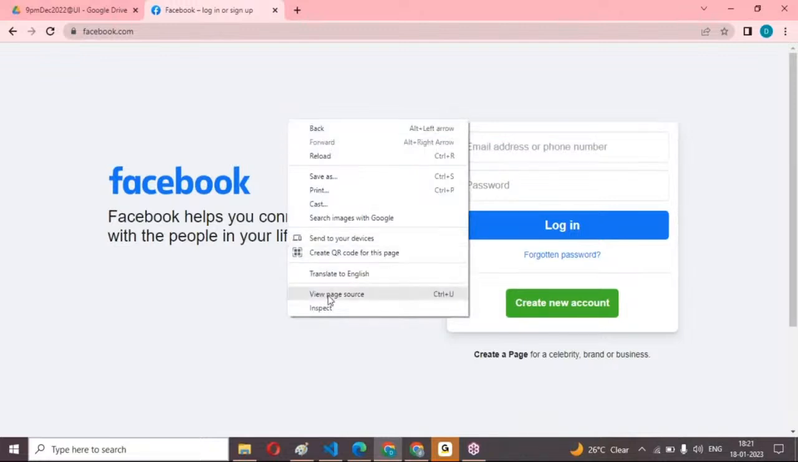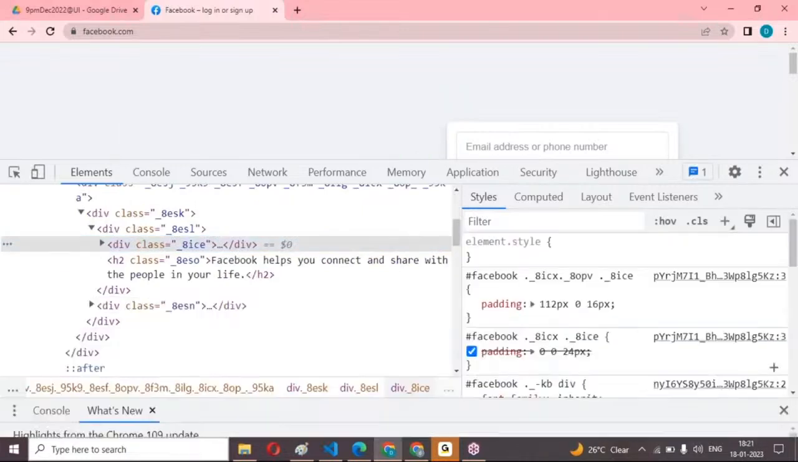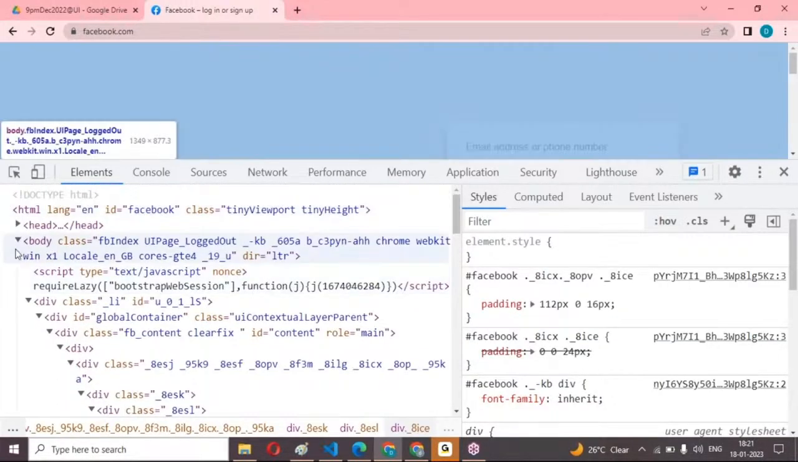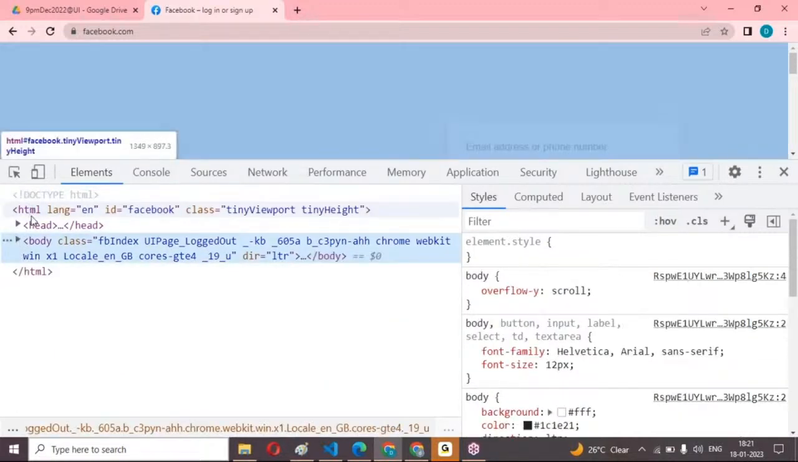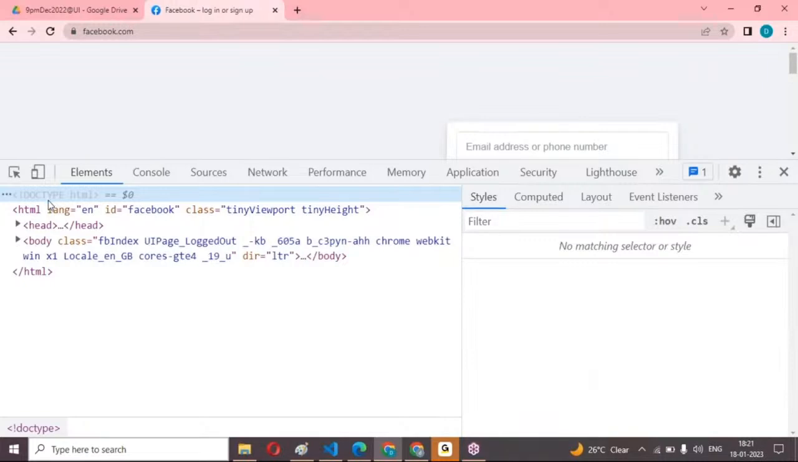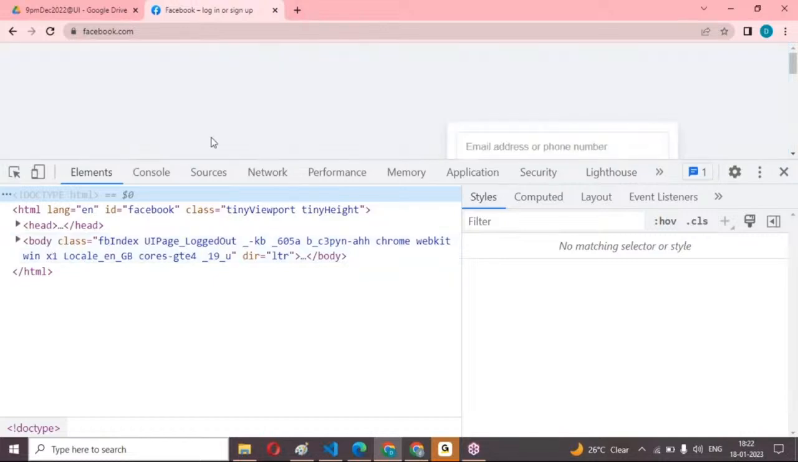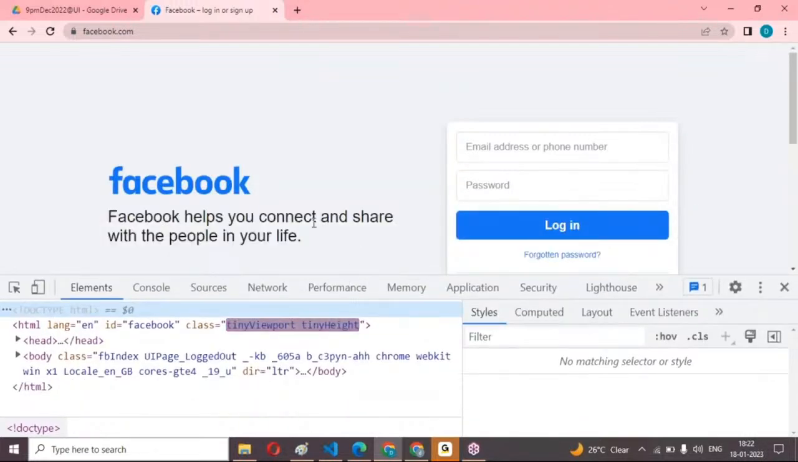When you right click on this UI page and inspect element, now you can see the application with the HTML coding. The total HTML coding you can see here: doc type, HTML, head and body. Doc type is a document type. You can see the HTML tag, head tag, body tag. Under this body tag, you can see the content of our application. The total web page content you can see inside the body tag only.